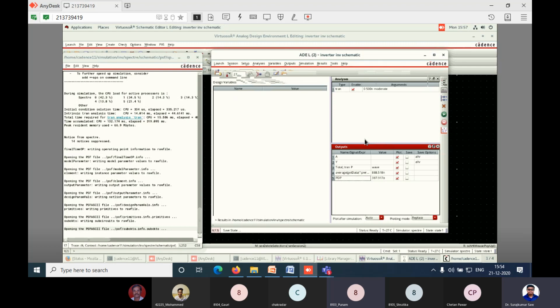Sir, please explain PDP once. Yes, very good, good question. See, PDP is nothing but power delay product, right? Power delay product is nothing but the power value you are getting multiplied with the delay. If your PDP value is lower, the circuit will be more stable, meaning the circuit will perform well in all aspects. So for checking the figure of merit, we are doing the PDP analysis.